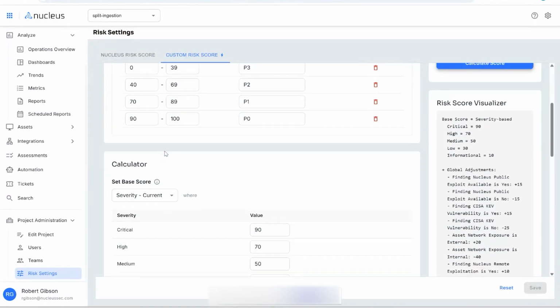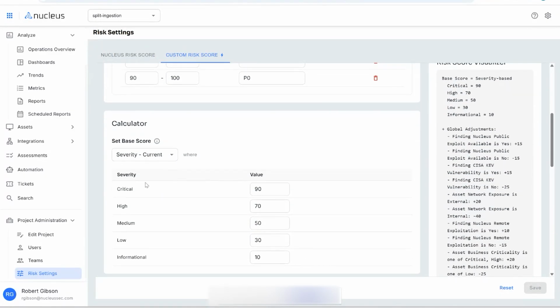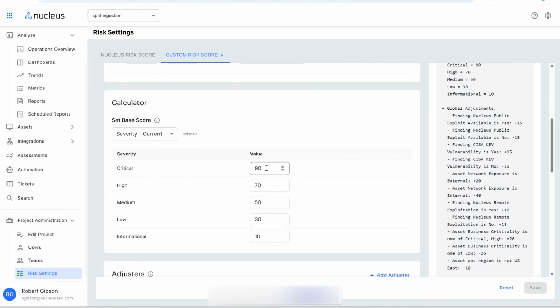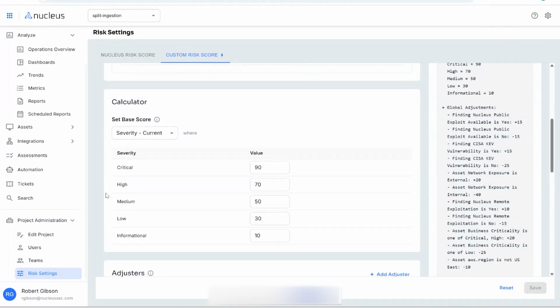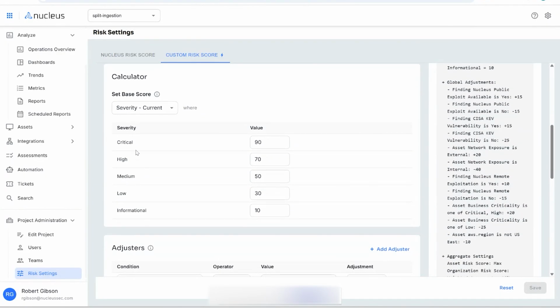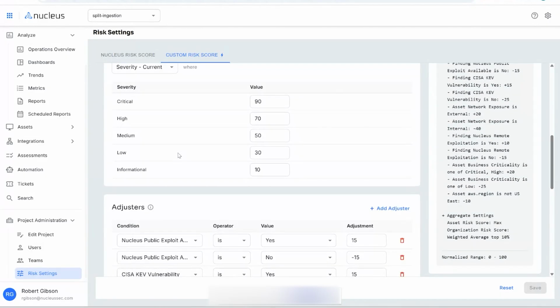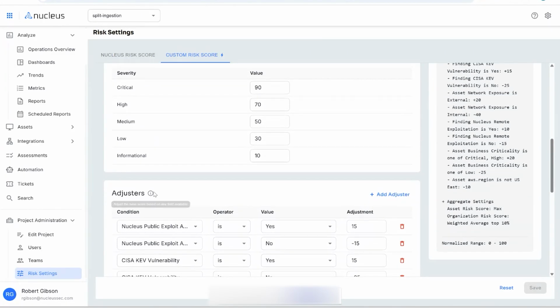When you get past this level, you have the ability to set the base scores for your vulnerability. In this case, we've chosen Severity. So when we look at the severity of a vulnerability, we're going to assign these scores as the base number that applies to each of those. And then the real customization comes in when we make adjustments to that. So setting the base score values and then adjusting those, and then that all rolls up to the risk levels that we defined at the beginning.